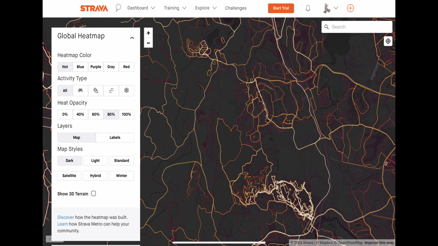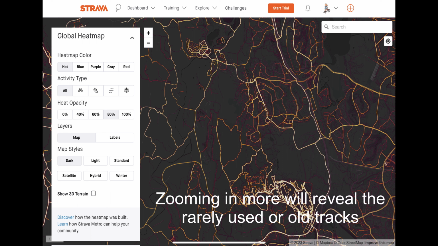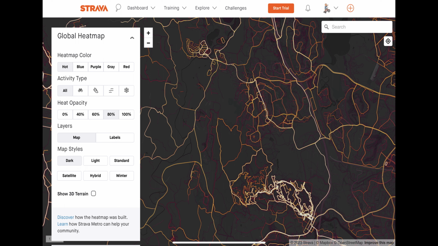Now you'll see that it consists of a load of lines. Now the really bright lines are trails or tracks that are used heavily, and the fainter lines, which we're more interested in, are tracks or trails that haven't been used that much.